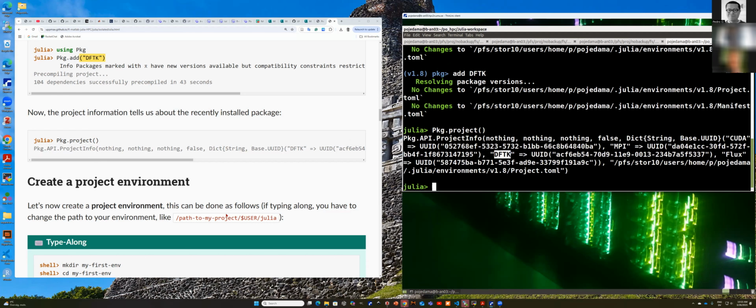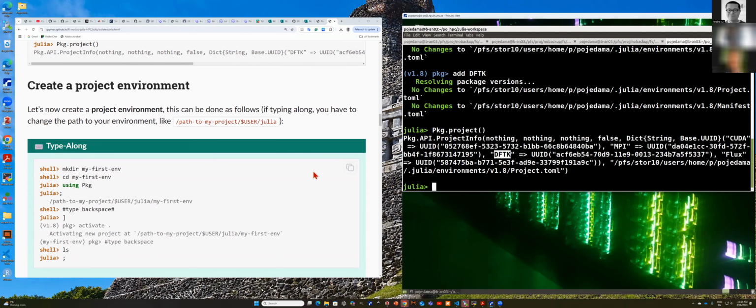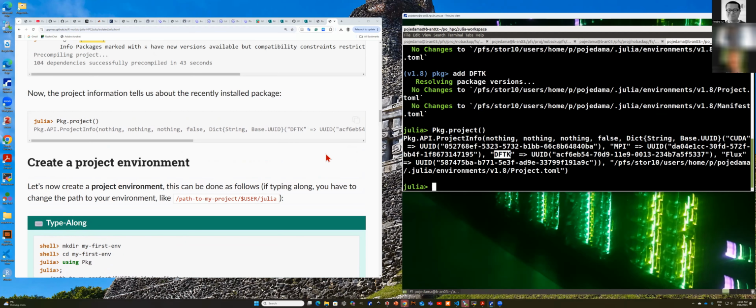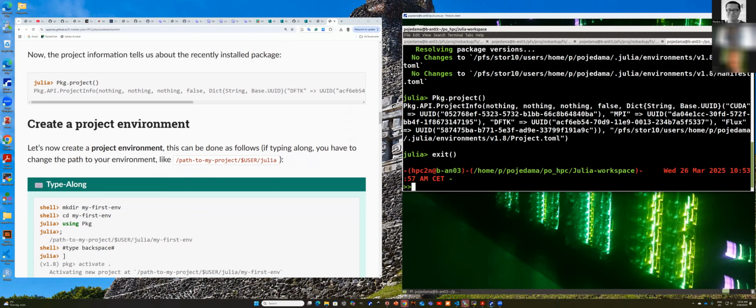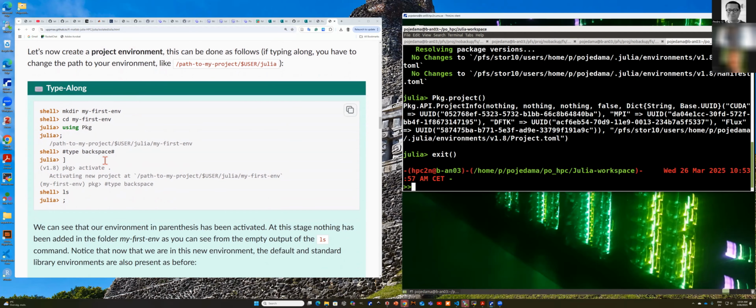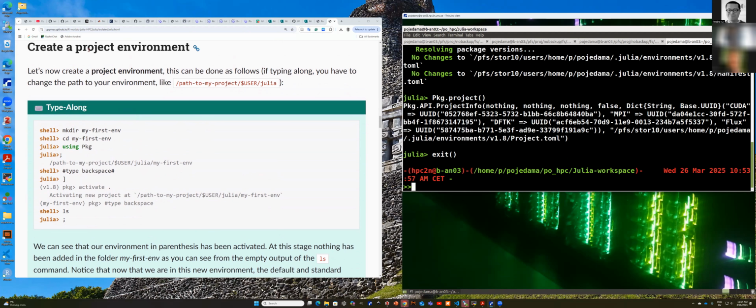So yes, this is the way to install the packages. In Julia, you can do it in both ways. And now I will go to the environments. The first environment that I mentioned already is called the project environment. So I will exit this session. And then here you can type the following, and follow what I do. So this is the project environment that I will discuss first.